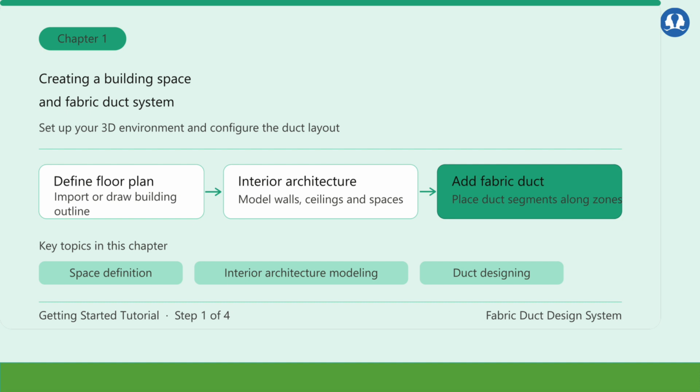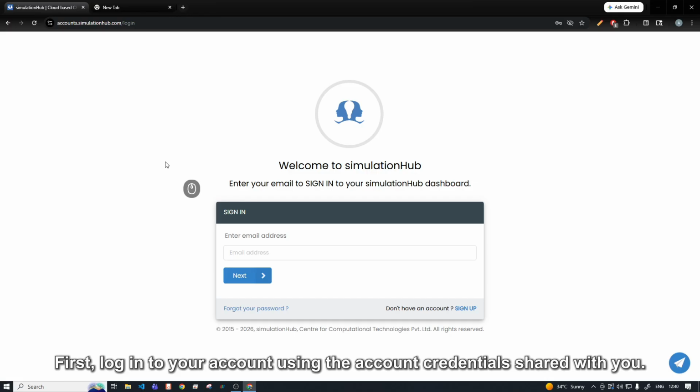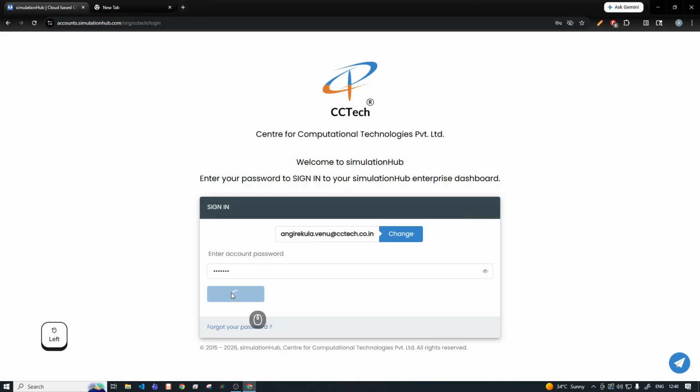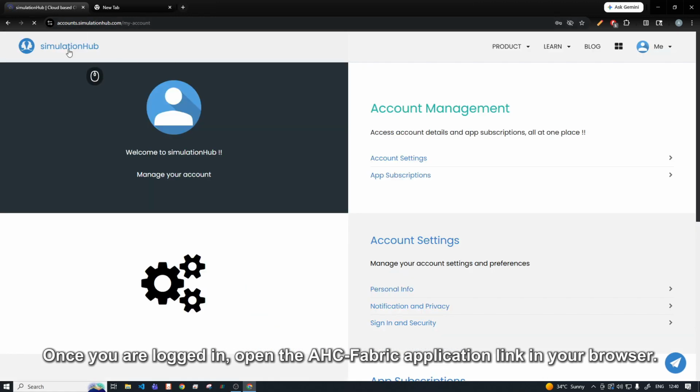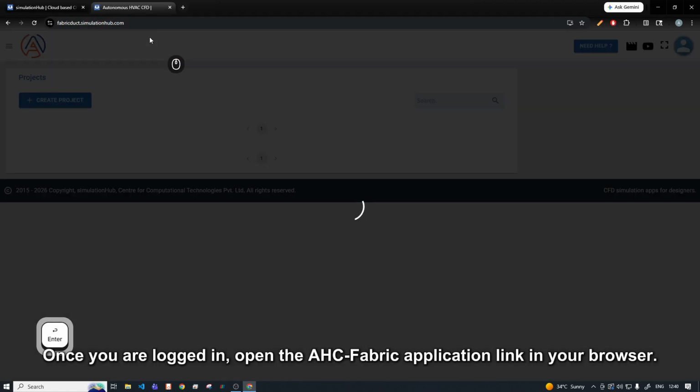Let's begin with Chapter 1, Creating a Building Space and Fabric Duct System. In this chapter, we will define the floor plan, design the interior architectural space, and then create the fabric duct system within it. First, log into your account using the account credentials shared with you. Once you are logged in, open the AHC-Fabric application link in the browser.